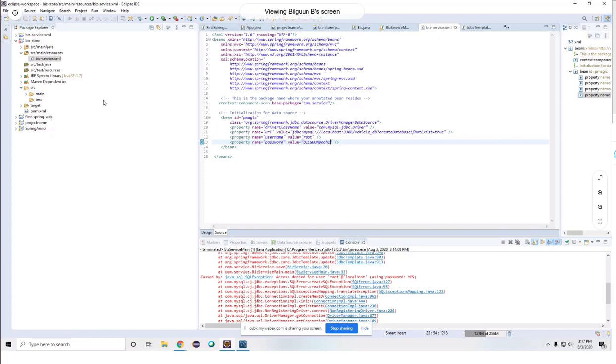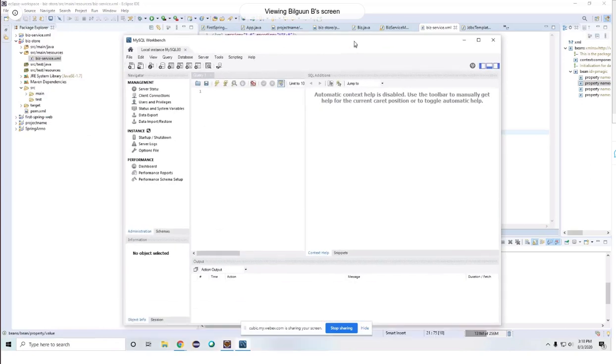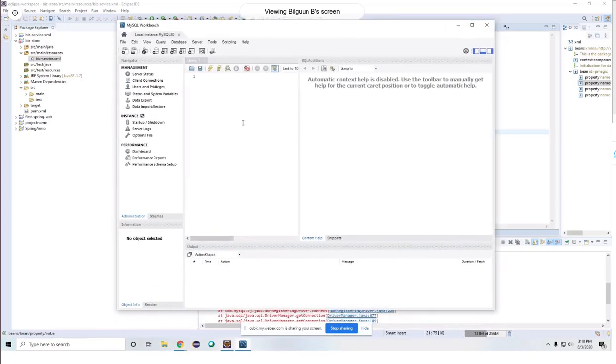Open MySQL. Just copy this vehicle DB name from line number 21. Not the entire thing, just the name, vehicle underscore DB. Copy it. Now go to your MySQL. You can see the schema option at the bottom. Just scroll down. Yes, the schema option, this one.